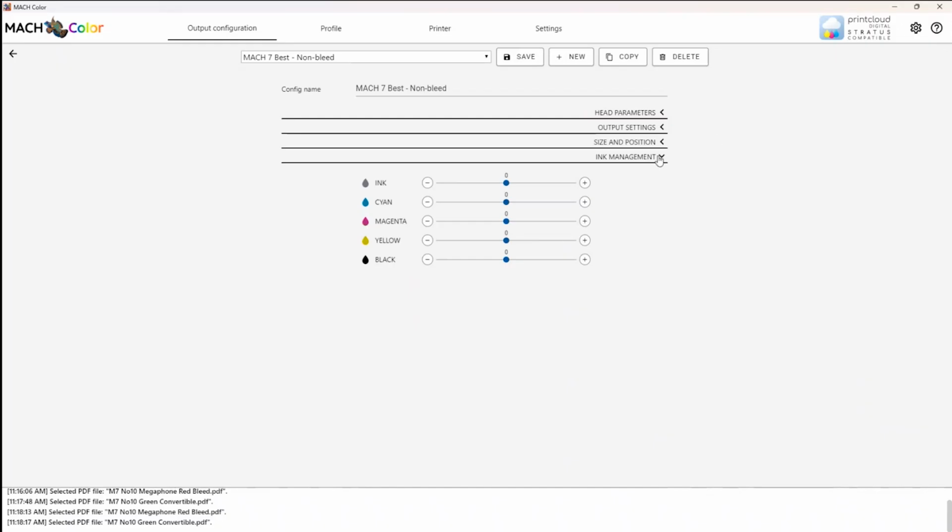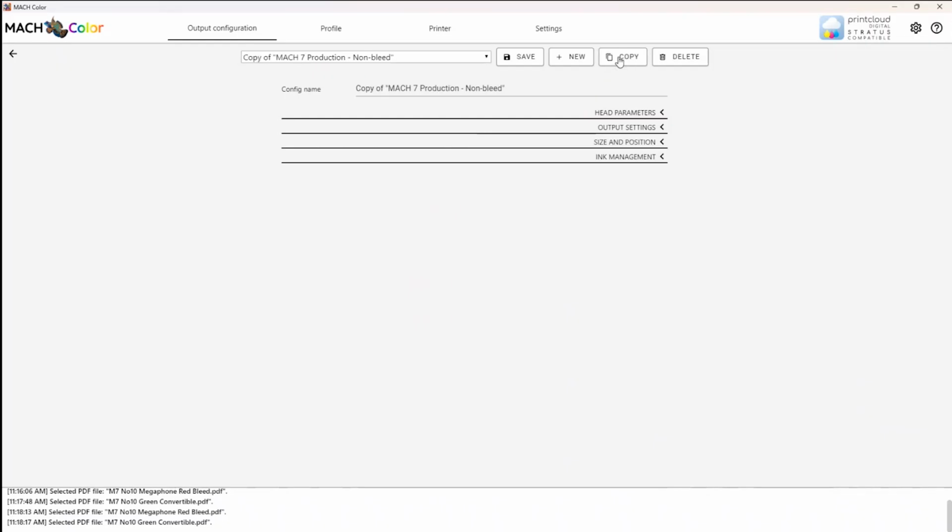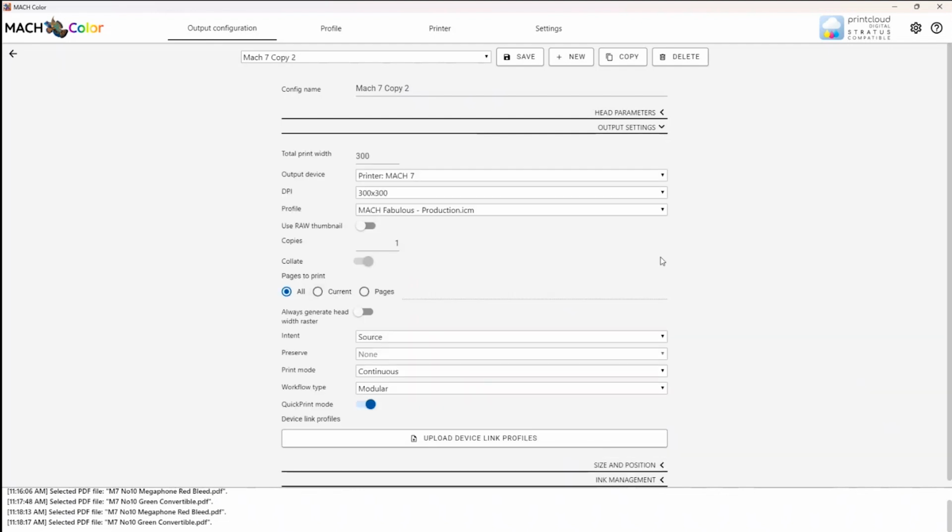If you want to make any changes to these for your defaults when you import a new file, what you can do is make a copy. So let's say I wanted to have a new version of my production non-bleed setting, which I'm going to use for files that don't have to bleed off of the edge. I can make a copy of that output setting. I'm now going to say I will have this one as my Mach 7 copy 2. Now when I save that, this is my output configuration.